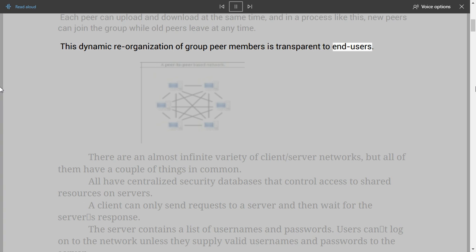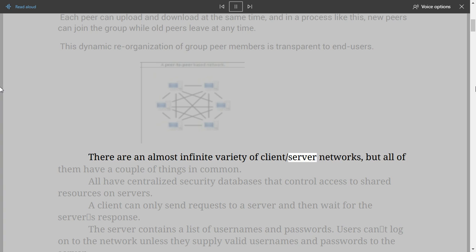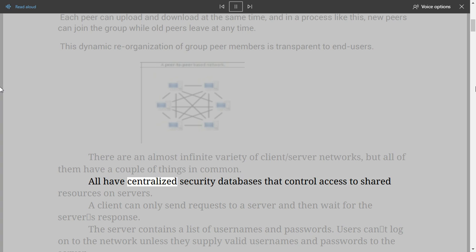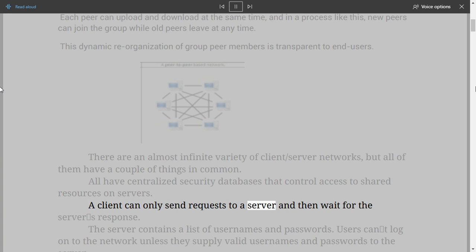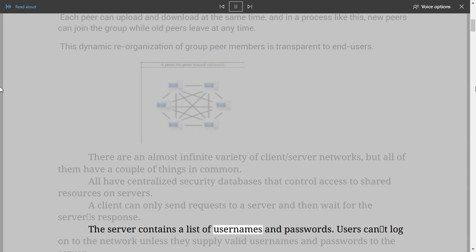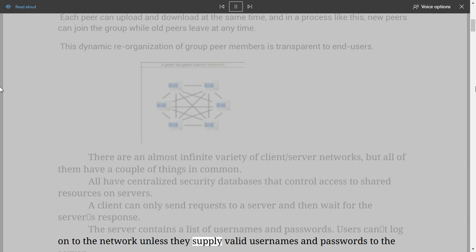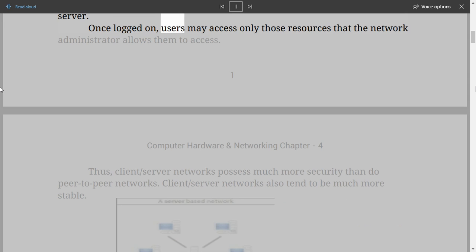There are an almost infinite variety of client/server networks, but all of them have a couple of things in common. All have centralized security databases that control access to shared resources on servers. A client can only send requests to a server, and then wait for the server's response. The server contains a list of usernames and passwords. Users can't log on to the network unless they supply valid usernames and passwords to the server. Once logged on, users may access only those resources that the network administrator allows them to access.